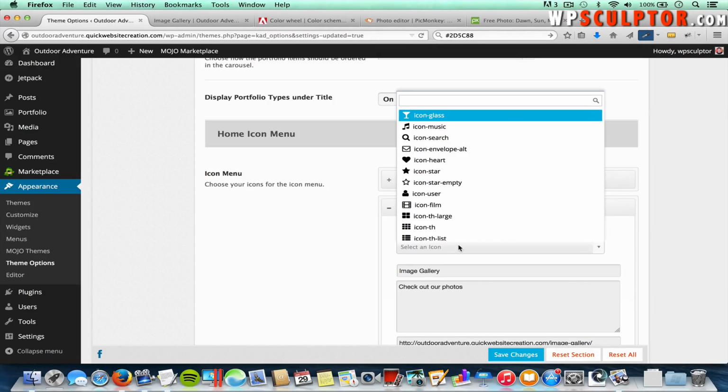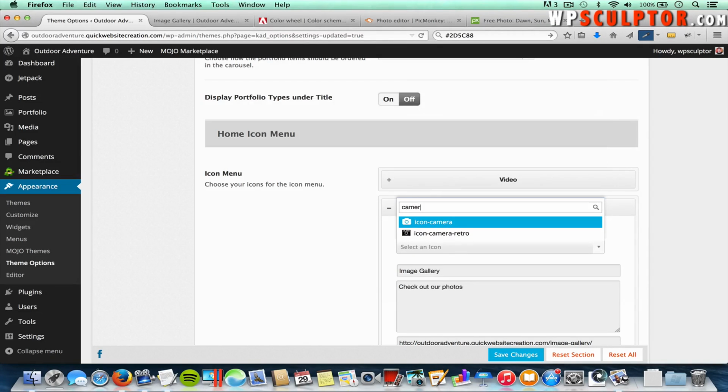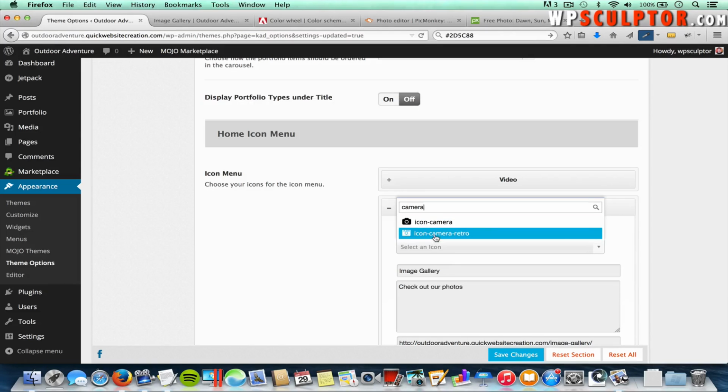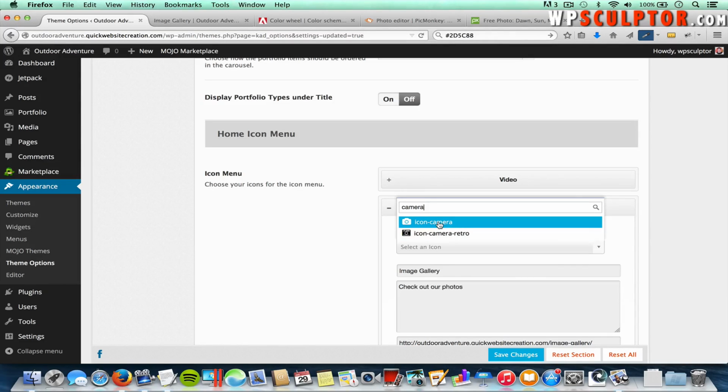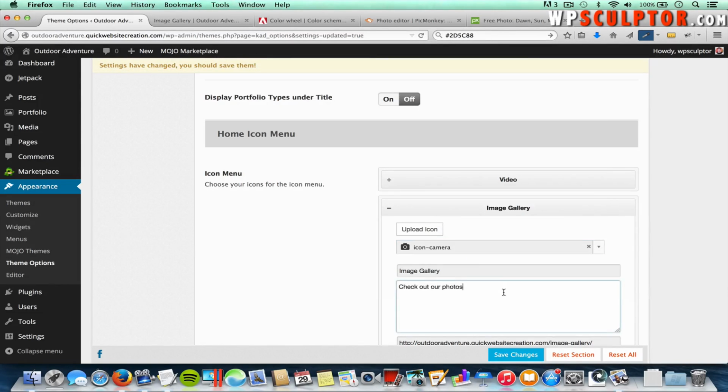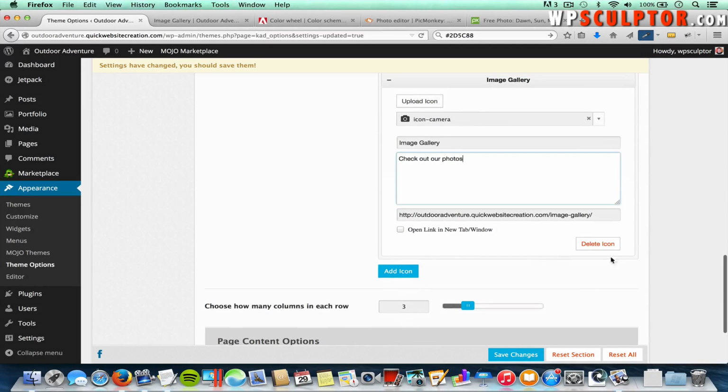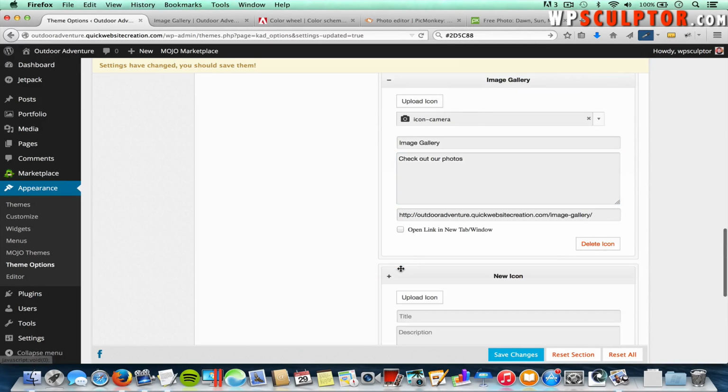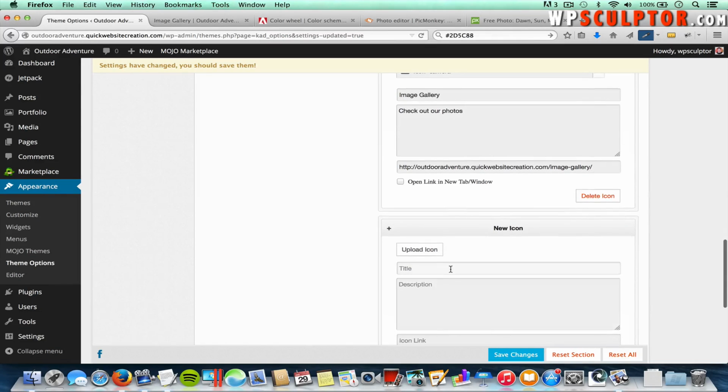For the image gallery, I'm going to search for camera, so I'm just going to type in camera, and I'm going to choose the first camera icon that pops up. And then I'm going to scroll down and click on Add Icon for my third icon, and I'm going to give it a title, and this last one's going to be Contact Us. In the description, I'm going to say send us a message.